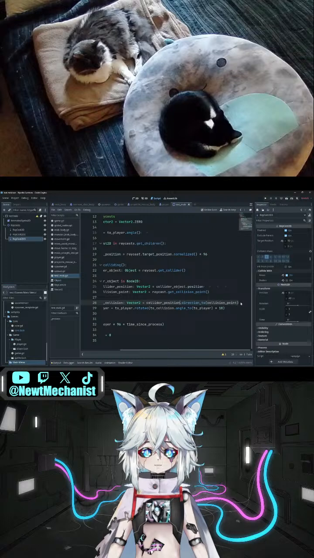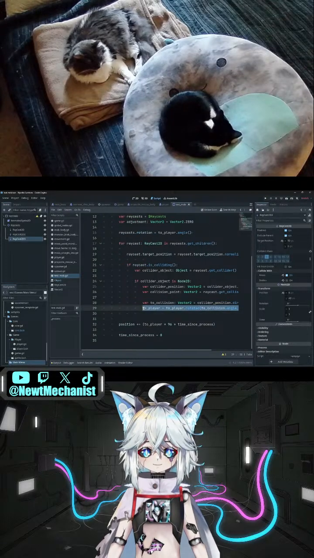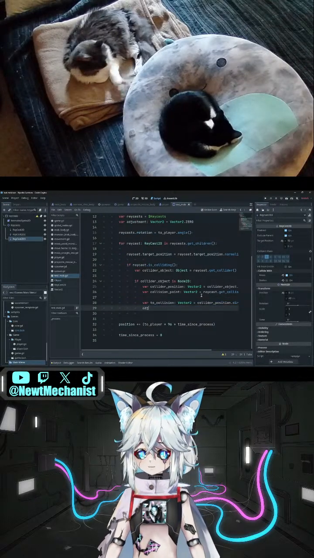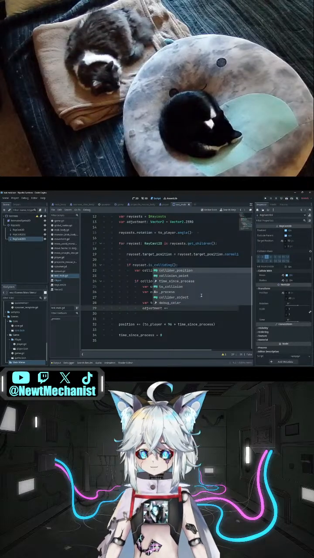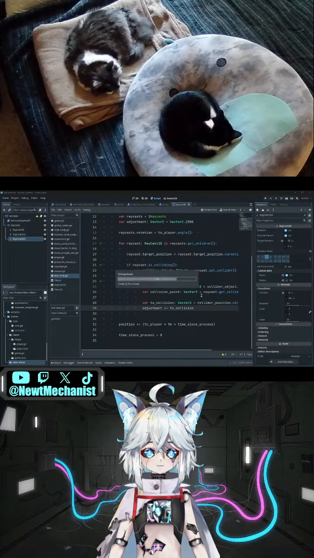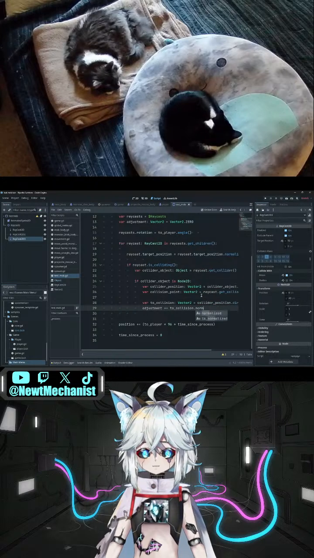We do adjustment plus equals collision normalized.